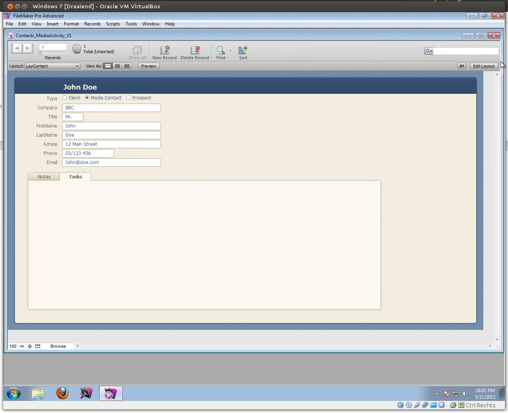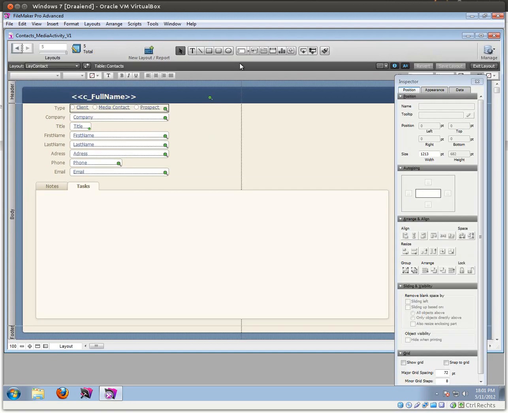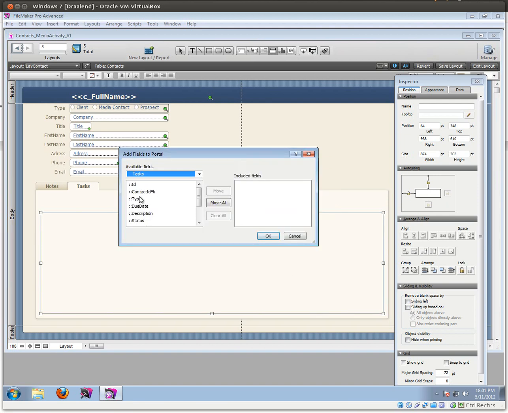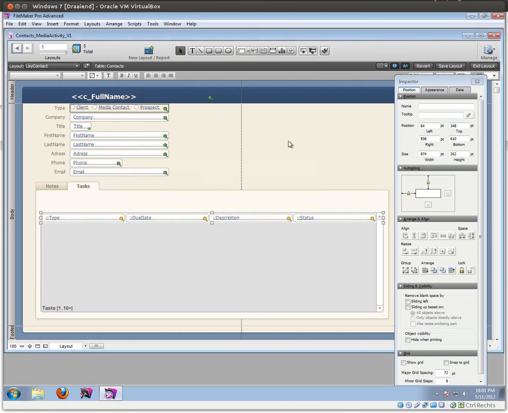Now let's add some tasks, and that's basically the same thing. We're going to add another portal. I'm going to put this portal a little bit lower because I know something you don't. This is going to be from tasks. I'm going to allow deletion and show vertical scroll bar. And what do I want to see? The type, the due date, the description, and the status. Yeah, that's about it. Again, I will be making some labels for these.